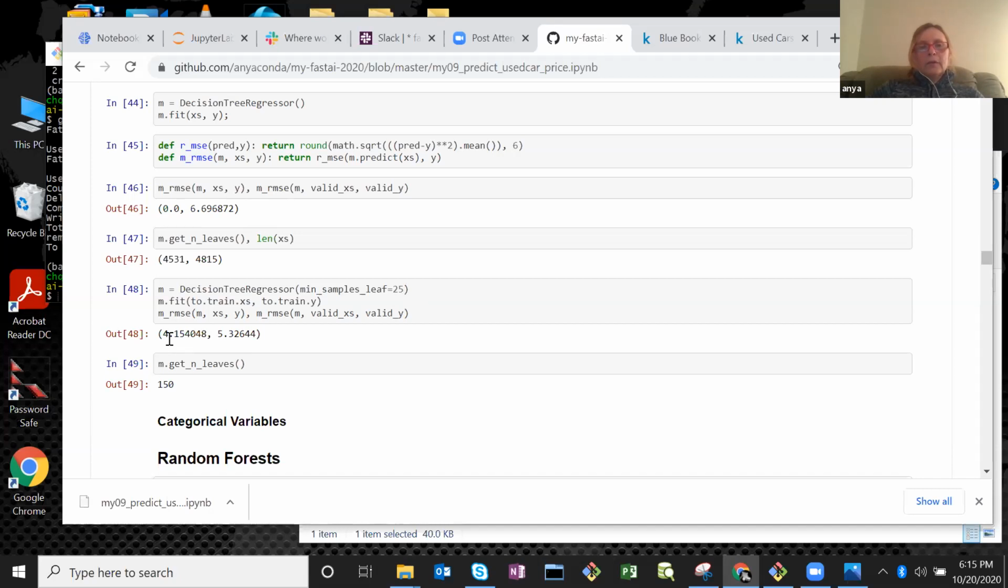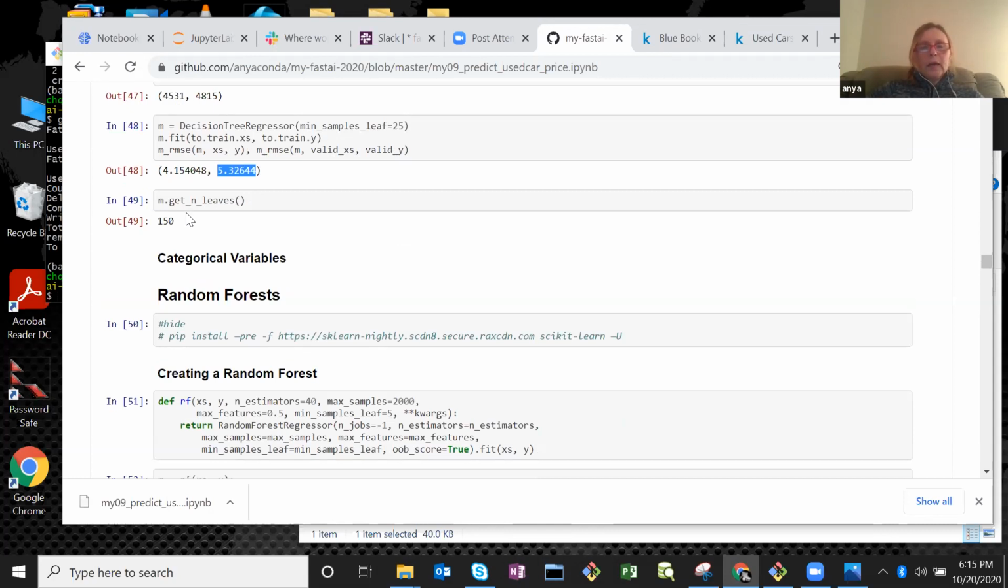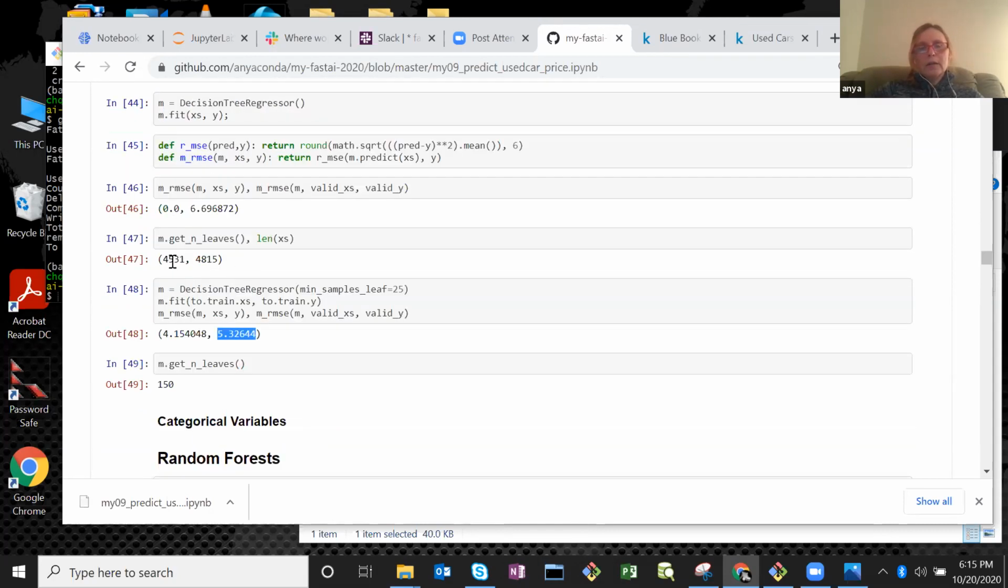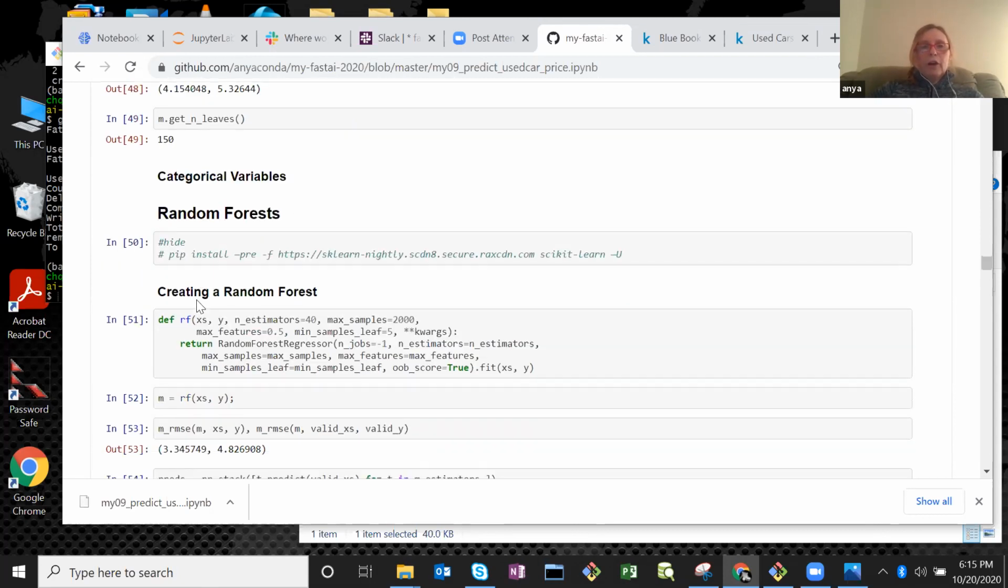And the training loss went up, which is good because we don't want it to be 0. And the validation loss went down to 532. So that's one decision tree. And our number of leaves is 150, way less than this 4,500. All right, so random forest is a bunch of trees, bunch of randomized trees.